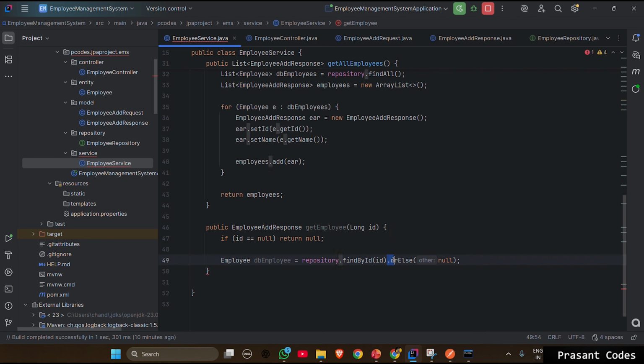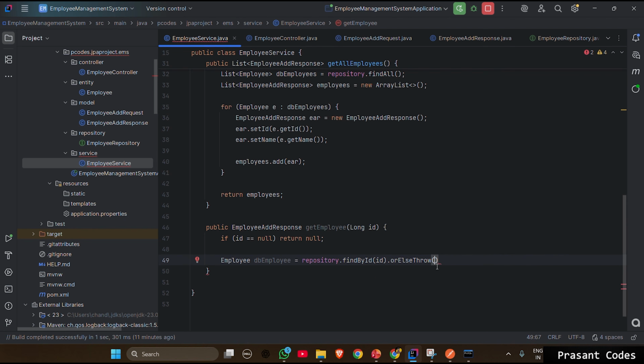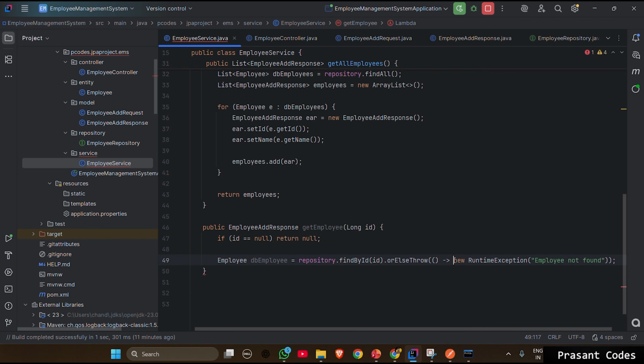So the optional has a lot of inbuilt methods, so that we don't have to write if and else again and again. Or instead of this, if we want to throw an error, we can also use orElseThrow, passing the exception like this, and passing a message, employee not found. So we don't have to write try-catch or if-else if we use the optional methods. For now, we are returning a runtime exception, that is employee not found.